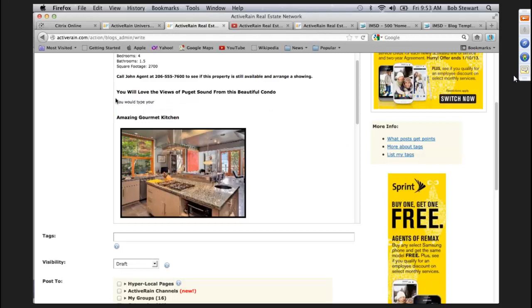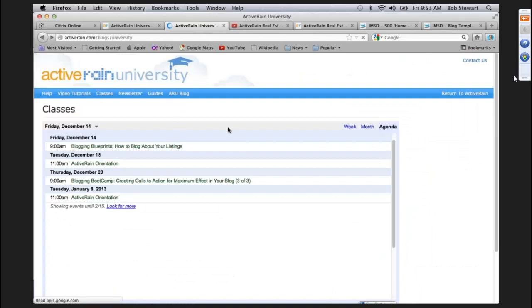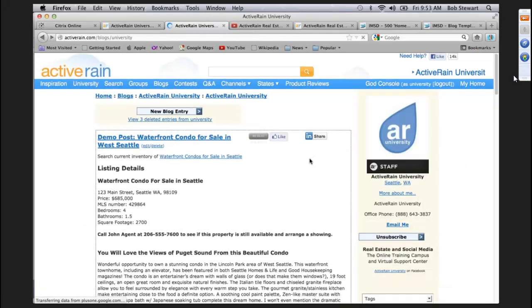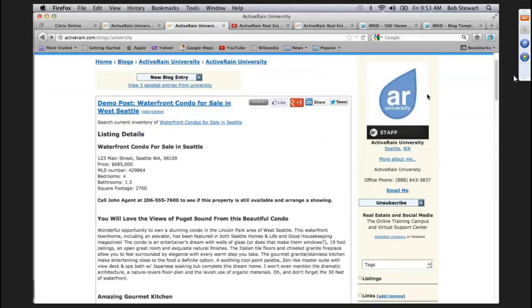So if you really want the more templated approach, just copy the post from the ActiveRain University blog and drop it into a draft post on your blog, and then you can manipulate it as you need. Okay, that's it.